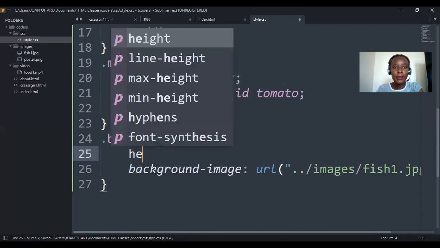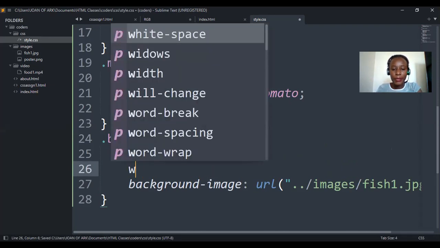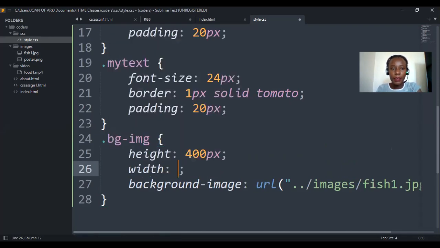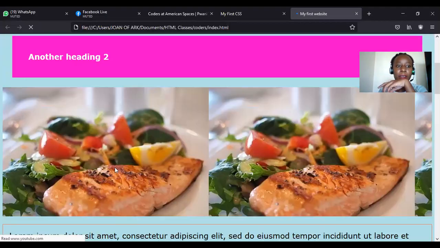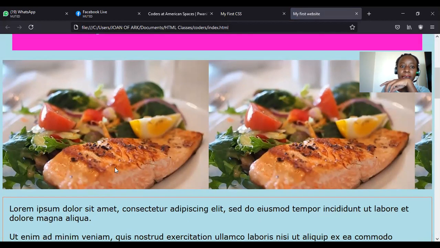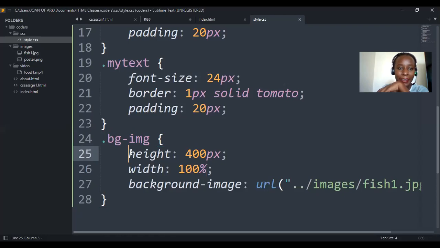Give it a height. Let me give it a height. Width. Let me see if that will work. Okay, that works. If you add a width and height, it works. So this is what you do. Make sure that you add a height and width. That's the only way to make the image work.